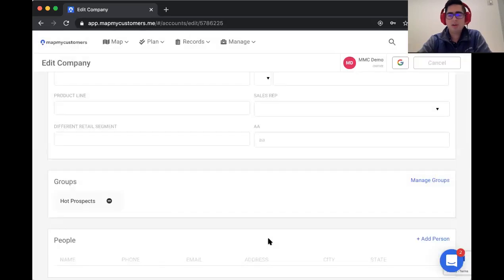And when I do that, just like that, this pin on the map, this company has now been labeled and defined as a hot prospect. I'll show you how you can really nail down and filter using these groups a little bit later on, but this is one way that you can add different companies on the map into groups.